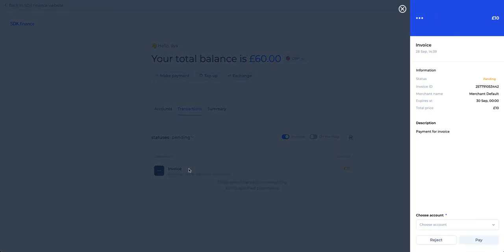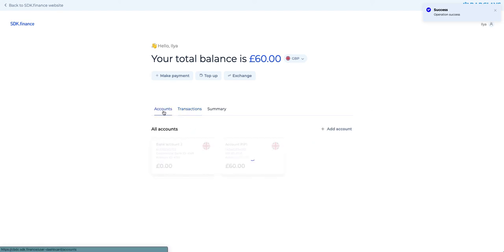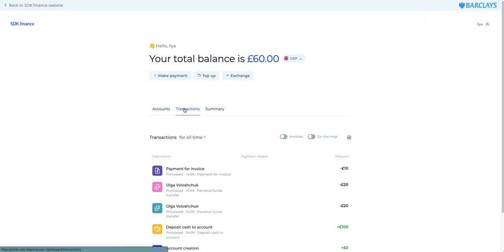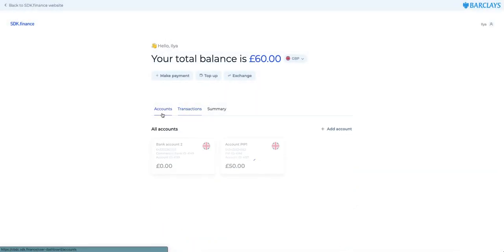Opening up this invoice, we see the details, the total price, the description, and the system showed us that let's go and pay it with account P1. So our CBDC account, and okay, should be paid. Let's check it out. Payment for invoice, it's done, and yeah, the balances has changed. Perfect.